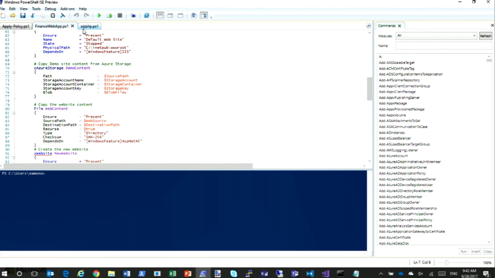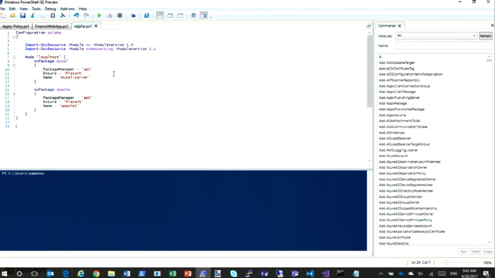And in this application, it's doing a couple of things. One, it's deploying everything up into Azure, but it's also deploying a Linux box locally on premises. And so this one leverages our DSC, desired state configuration service, but it's leveraging installing MySQL and Apache onto the local machine in my local environment.